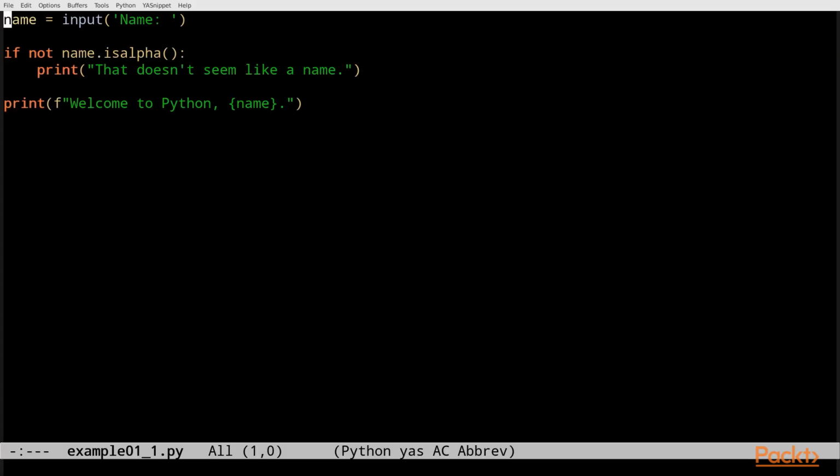Here we've seen it work. When we put in only letters, it skips over the if statement's contained block. When we put in something else, the contained block got run.